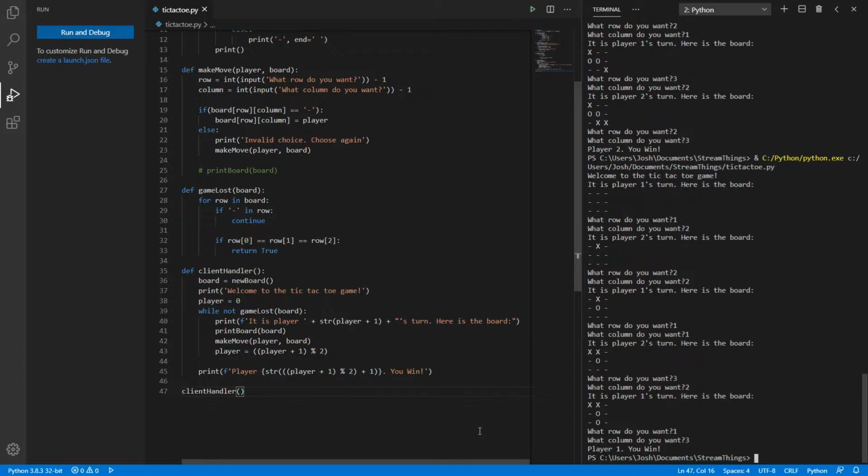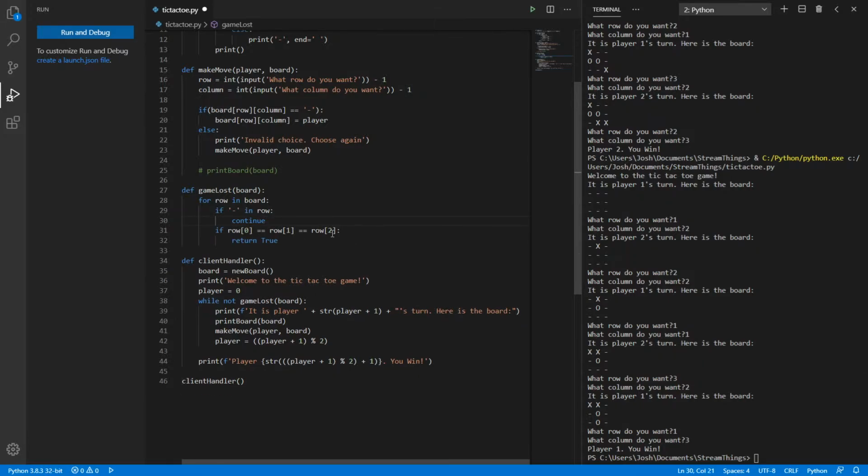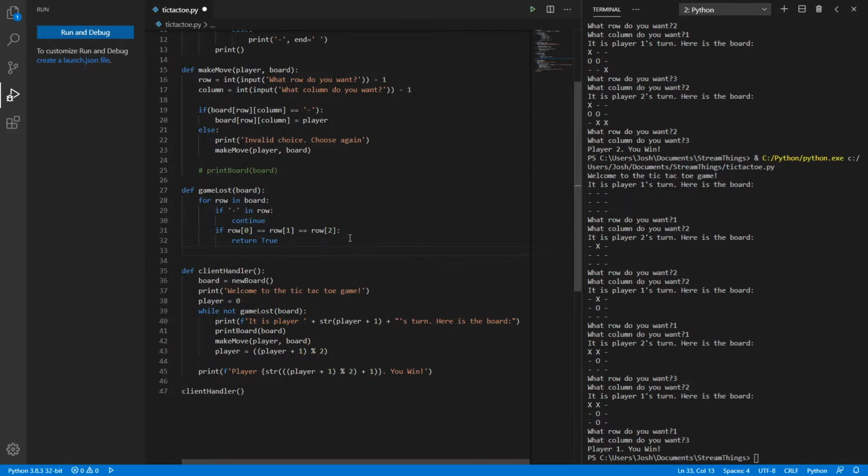Okay, there you go. Now you might notice we've only implemented win conditions for the horizontal rows. Now we gotta do the vertical columns. Oh man, this is going to be a hassle. So we make another for loop, right?